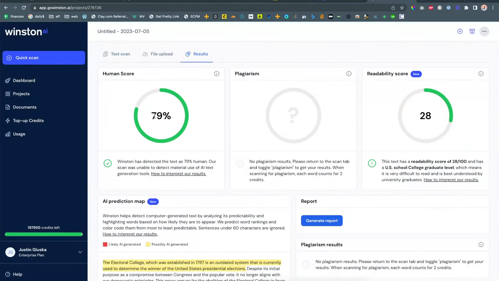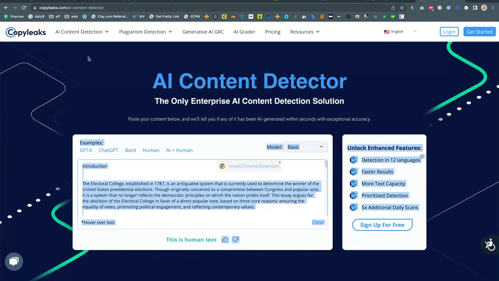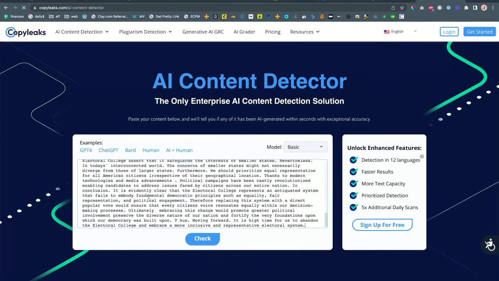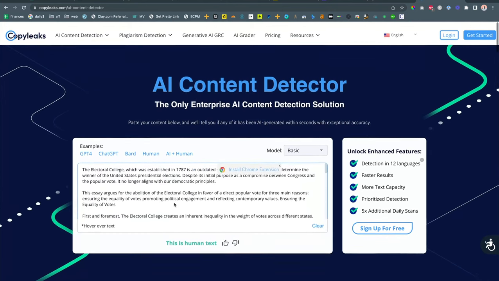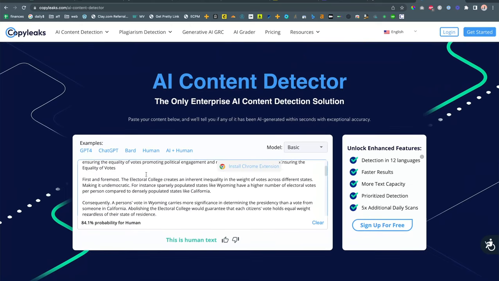Okay, we are at 79% human. And we will check Copyleaks, which already said it was human text. But we could go ahead and check it again. And let's see, it also says human text. So you could hover over and you could see 84% likely as human.